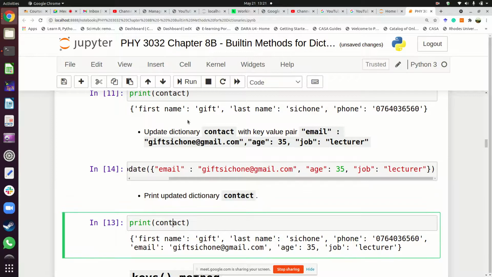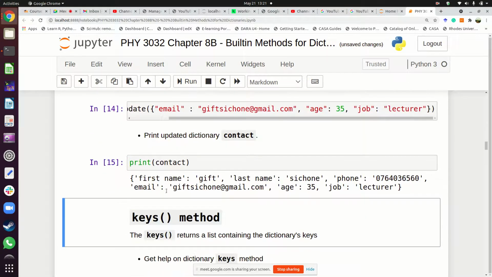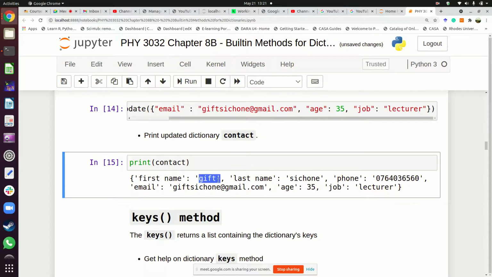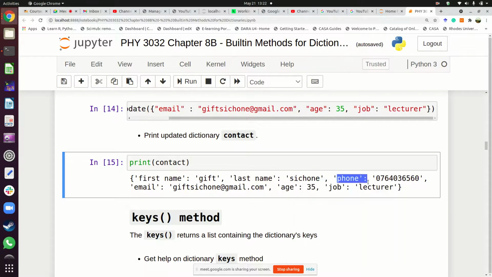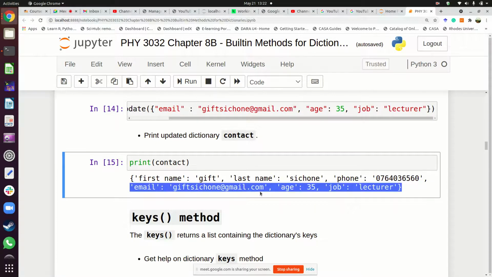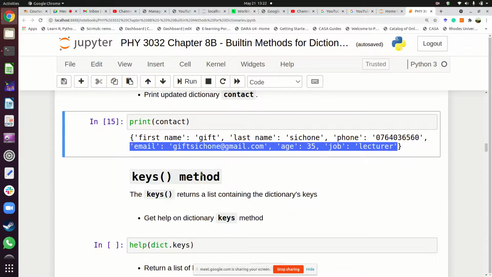and I print that, this is what we have. These are the first three keys we added, one at a time. The first time we added first name, and its value was gift. Then we added last name, and the value was surname. Then we added phone number, and the value was that. Then these last three keys, we added them at the same time. So it's possible to add more than one key value pair to a dictionary at the same time using the update method.